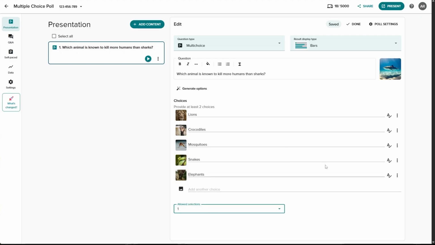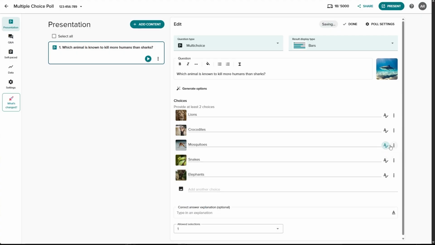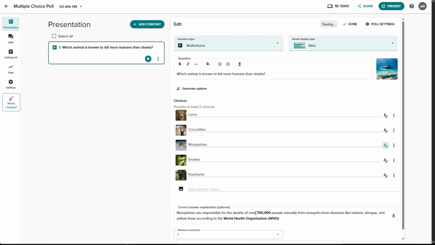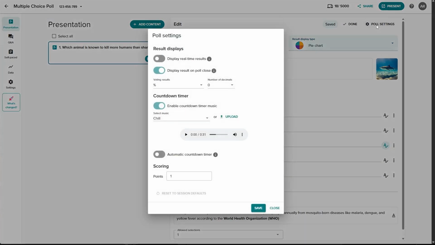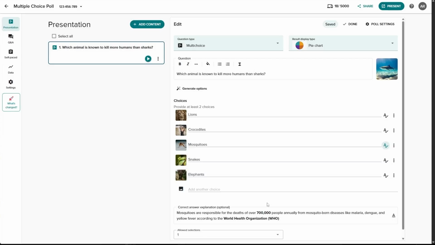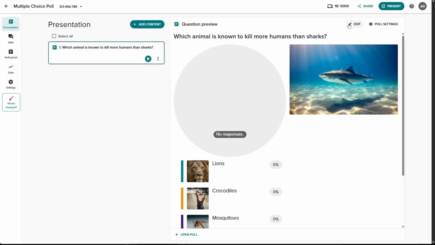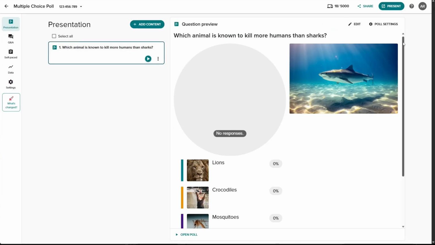If you're creating a quiz, you can mark one or more answers as correct and add an explanation that will display once the results are revealed. For how results look, Vevox defaults to a bar chart, but on higher plans, you can switch this to a pie chart. There are also custom settings you can use to fine-tune things like countdown timers, change the number of points per question, or where the results show in real time. Once you're happy with your setup, click here to save your poll and it will appear in your dashboard.